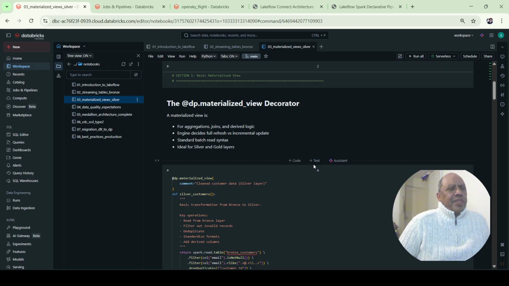So we have this Enzyme engine, which will help us refresh the materialized view, deciding whether to do a full refresh or an incremental update. And then you have the standard batch syntax, and it is ideal for the silver and gold layer.